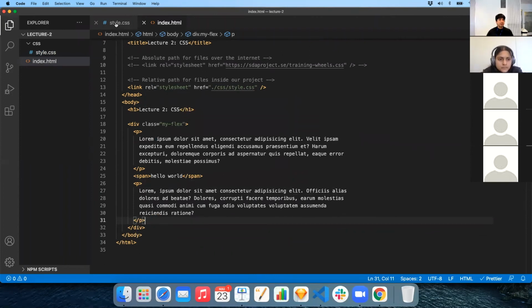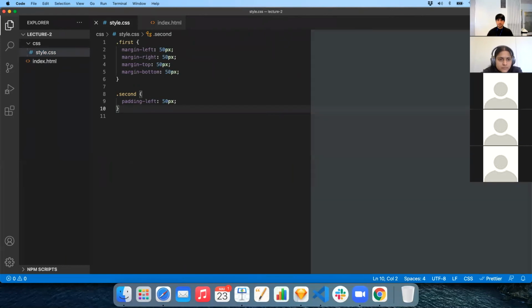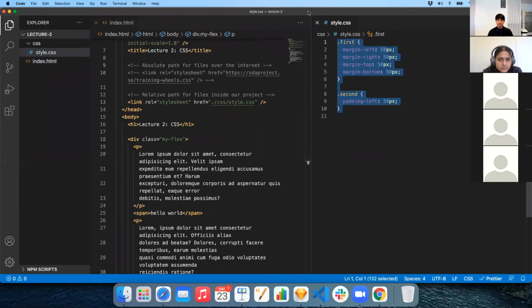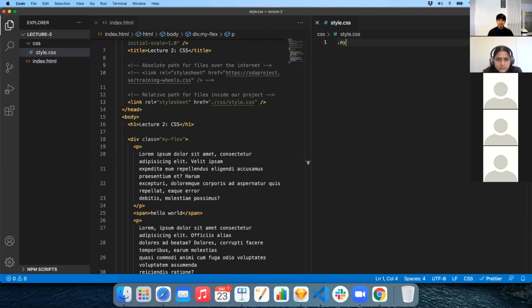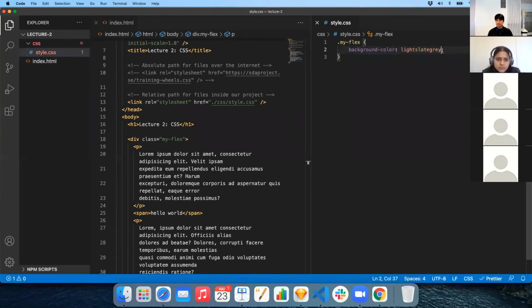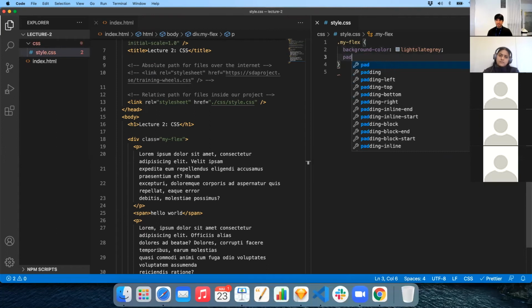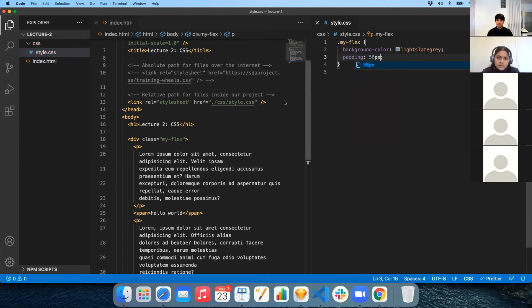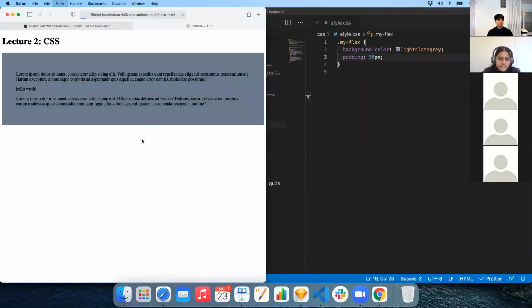And now let me add the CSS. For illustration purposes, the div, my flex, will have a background color gray. And I will add a lot of padding to the content inside, so we can see it better. Padding, 50 pixels, sorry, pixels. Let me showcase the results.